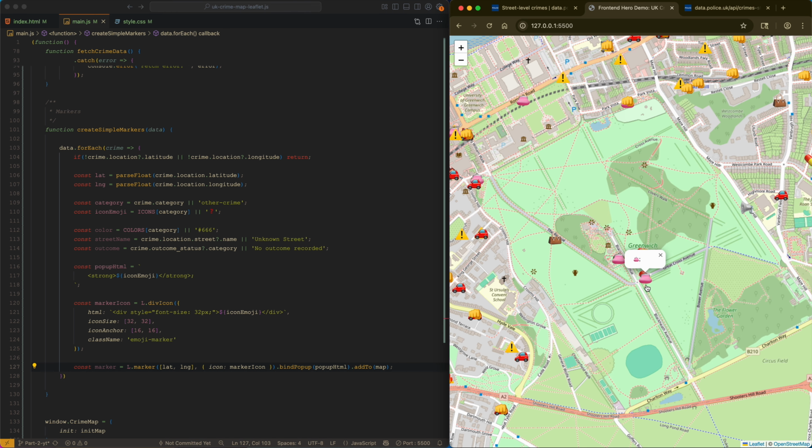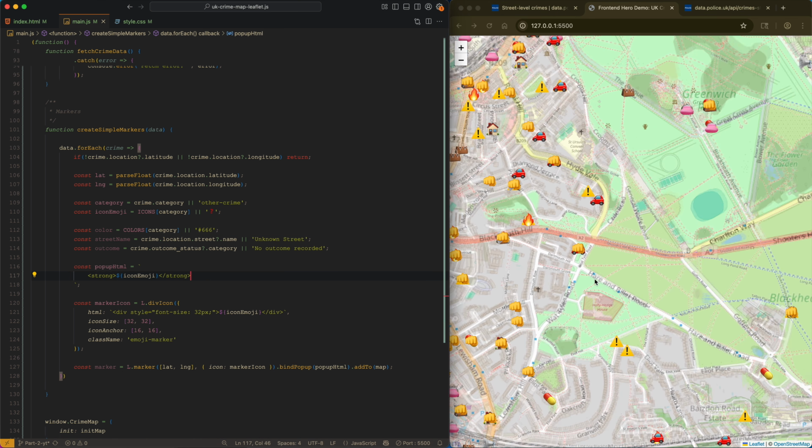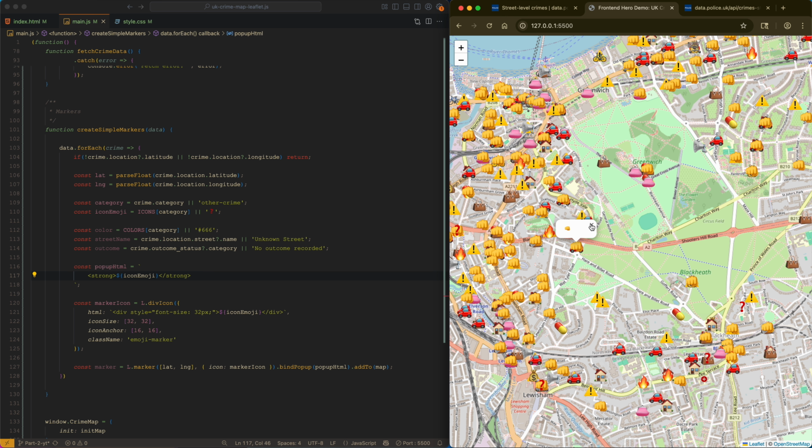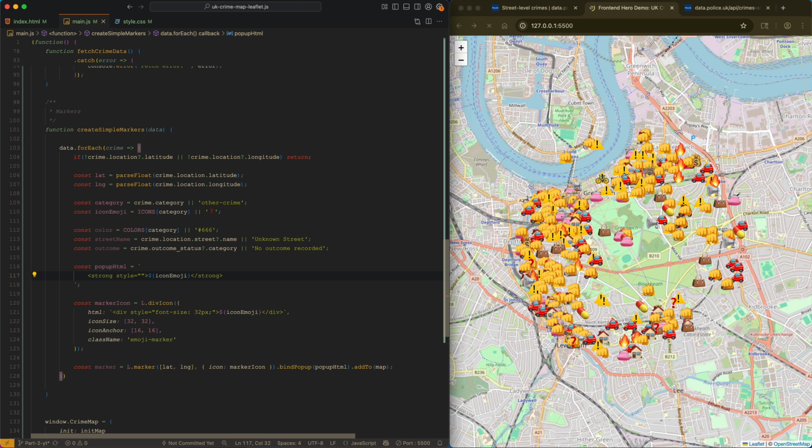So if we click on an icon now, we can see the emoji with a semicolon. So we can get rid of that. So yeah, all moving in the right direction. Right. Okay, so let's pop back into our pop-up HTML and let's give it a color for the category name, which we'll add in a moment.